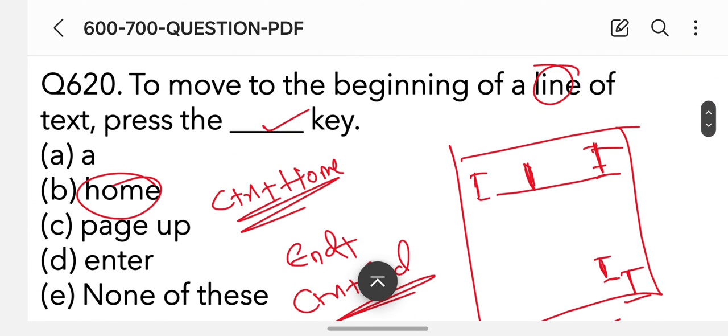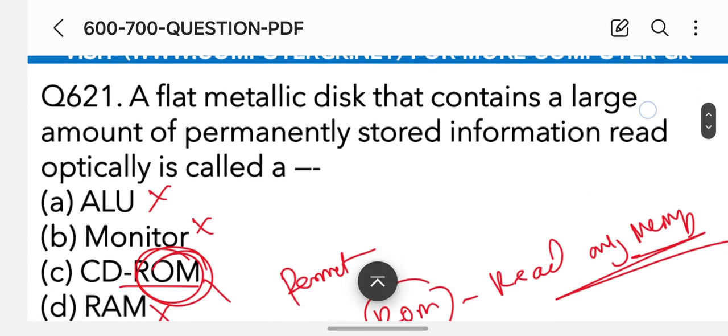Next question. To move to the beginning of a line of text, press the dash key. Option A, B, home; page up; D, enter; E, none of these. Right answer is home.